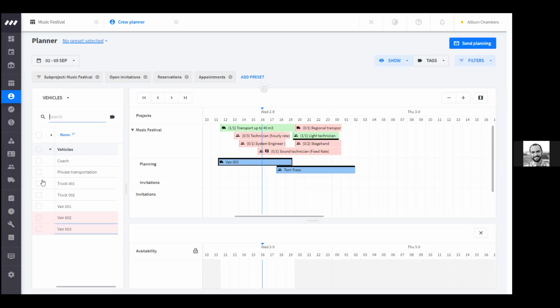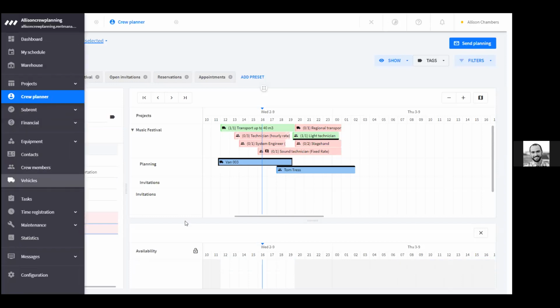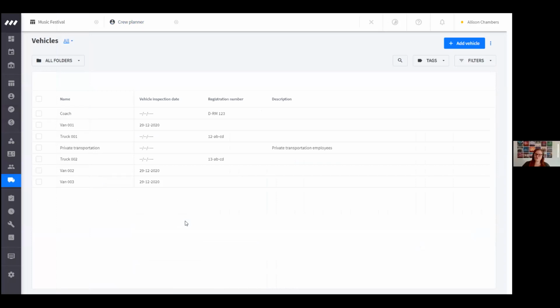No question. Let's take a quick look also at the vehicles module. So I've kind of come to the end of the crew planner and some of the things that you can do in there. But I do want to briefly show you the vehicles module as well, because we were just talking about them.